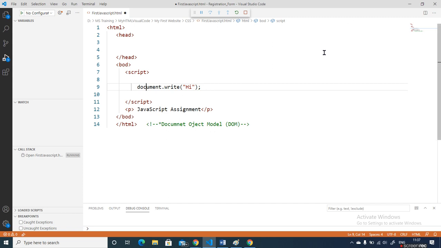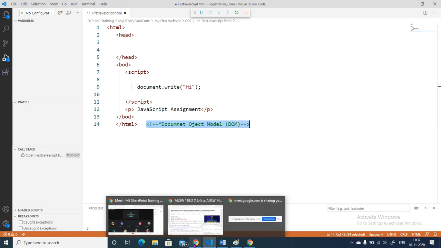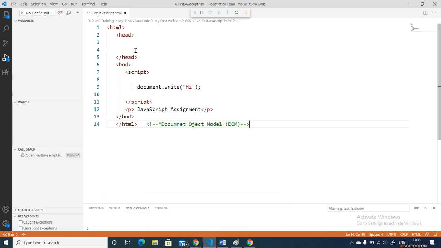If I want to show you one more thing: what is the DOM object model? Many times you come across the DOM object model. DOM object model means whatever HTML structure you are writing on your page. Keep in mind, DOM means document object model. In that document object model, I say write hi and it displays it. So this write is one function, and we are passing hi to that function.